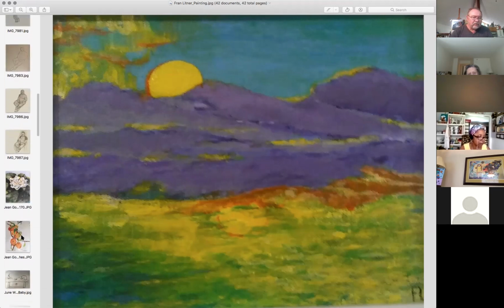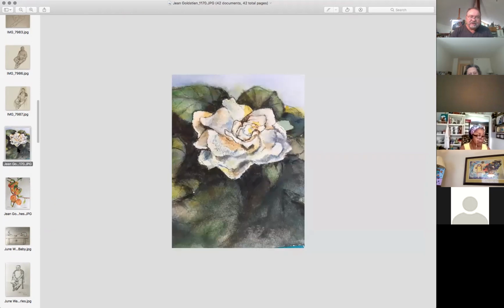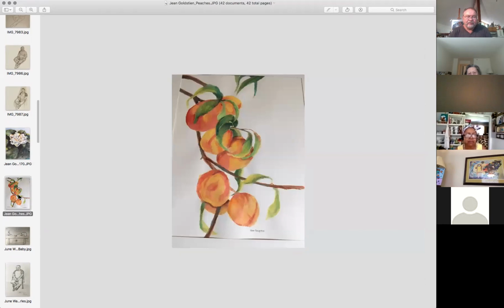So, yeah, we're going to move on. We're down to our last 10 minutes here again. Gee, this goes fast. Jean sent in a watercolor and pen sketch of the gardenia, and she also sent this in, which was for peaches. Now, Jean, are these both watercolor? Yes. Okay, all right.